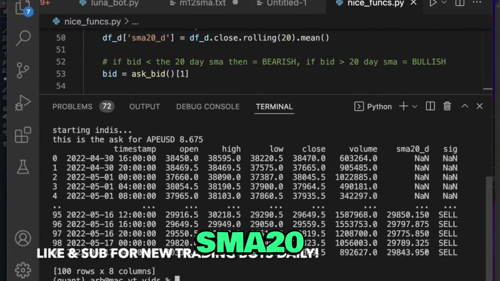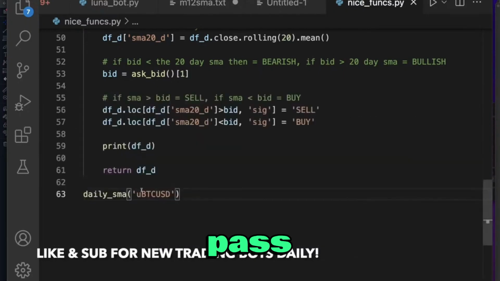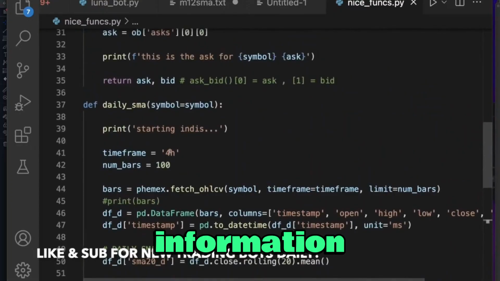You can see the SMA 20 is 29,843. The signal is sell. The high right now, the low, the close. The signal is wrong here because I didn't pass in the new symbol. Well, it's not wrong necessarily. It's going off of the rules that I set up here, but we definitely need all of this information. So I need to pass in the rest of the information needed.